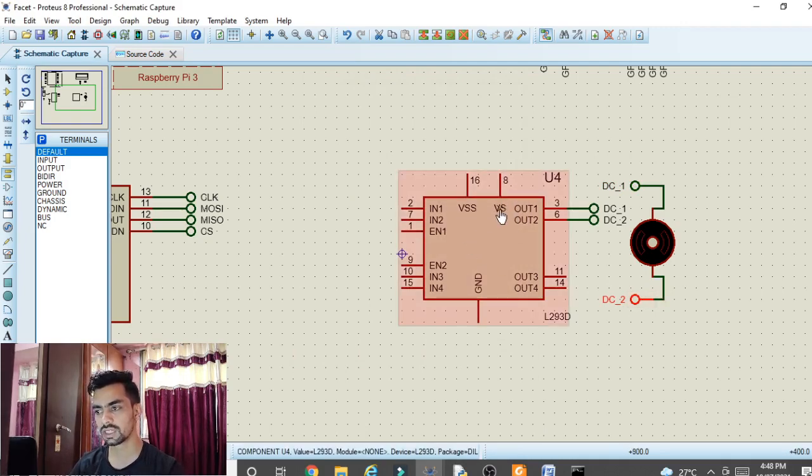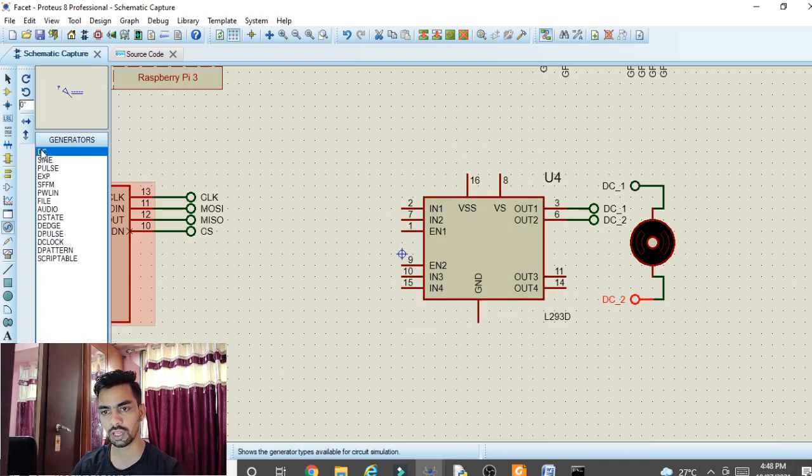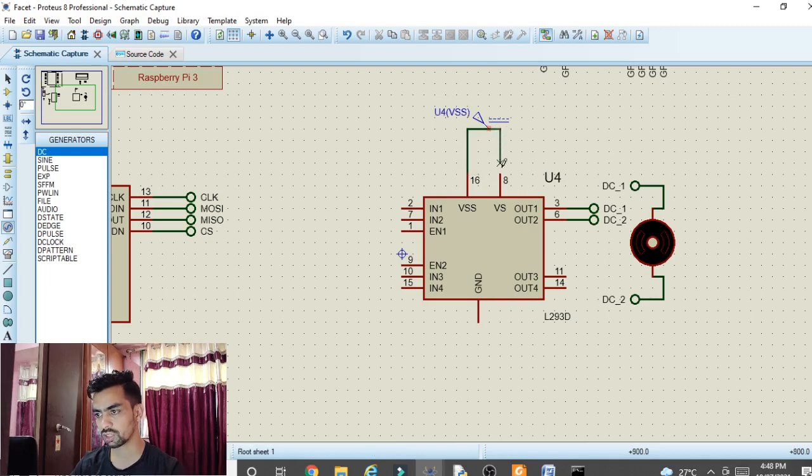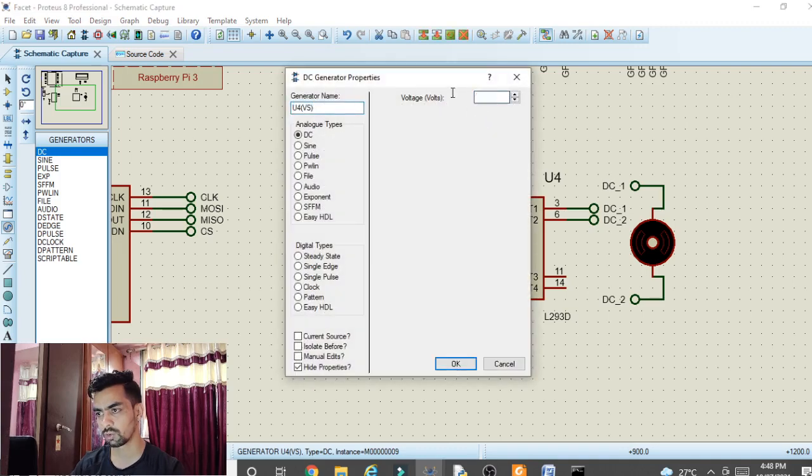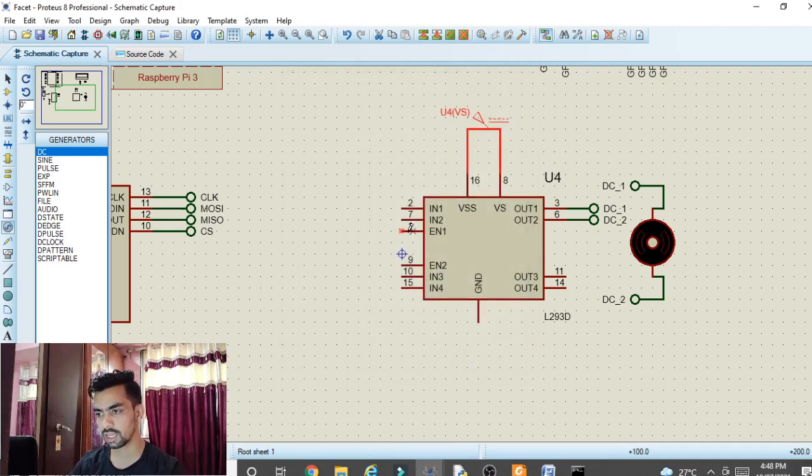After that, VCC and VSS should be connected to power supply. So go to the generated mode, click on DC and place the DC power supply here. Now connect that DC power supply to this pin. Again this power supply to this pin. So double click on this pin and give here a voltage 12 volt. Click on OK.